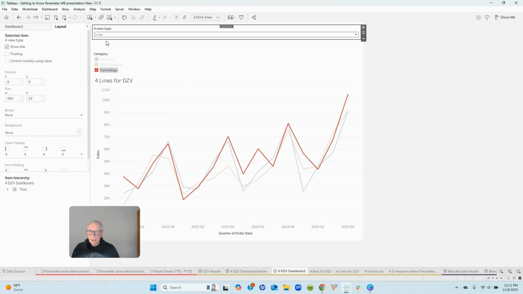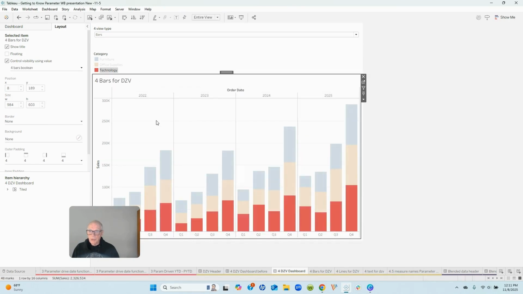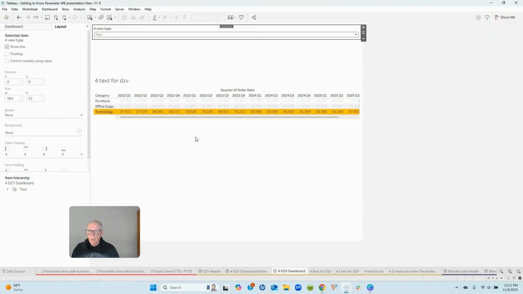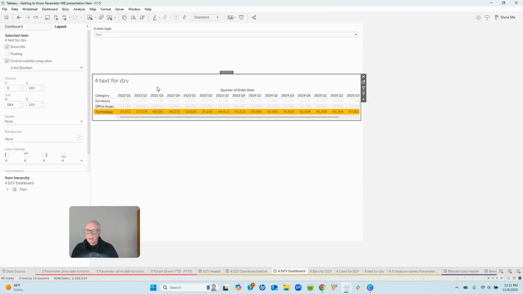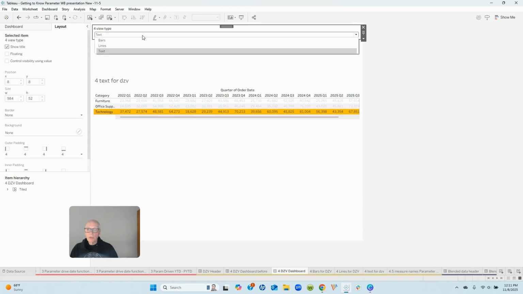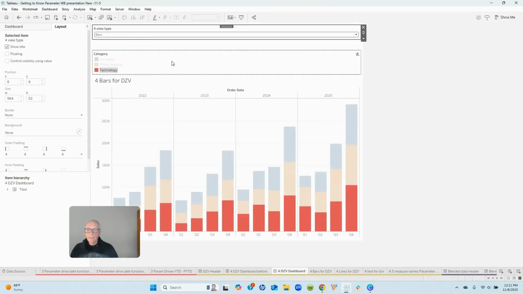And we look at bars. We've done the same sort of thing for bars. We're looking at bars, and bars is the trigger, the Boolean for bars, and we can look at text. And when we look at text, we can see that sure enough, the text Boolean trigger comes into play, and we only see the text value. We don't see bars or lines, and we also don't see the legend. So it's working exactly like we wanted it to work.